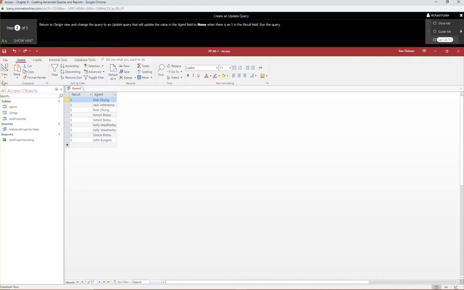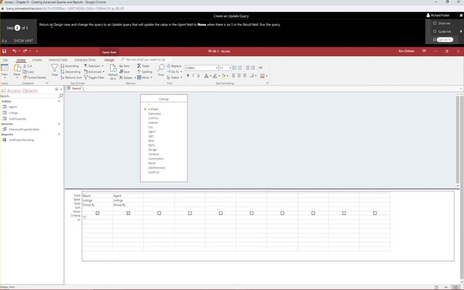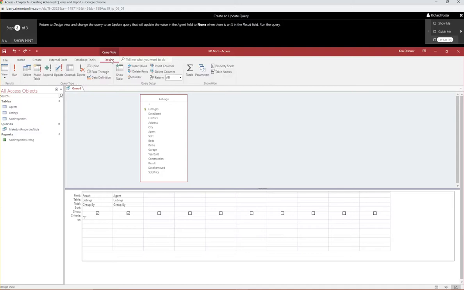So we got to go back into design view in here. So it says return to design view and change the query to update query. So to update the value in the agent field, set to none. So again, we need to click in design over here. And we want to click on update. Now, if you look over here, there's no update in there. So we have to click on update.